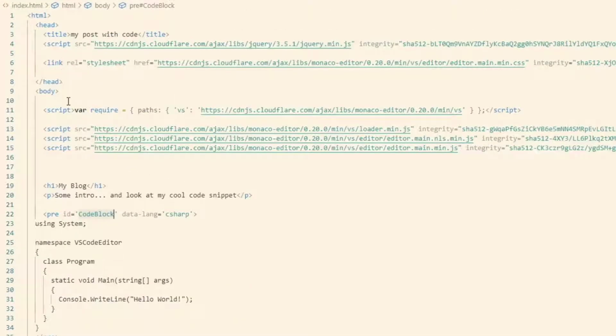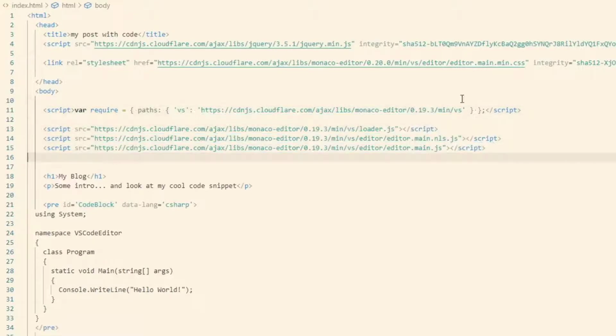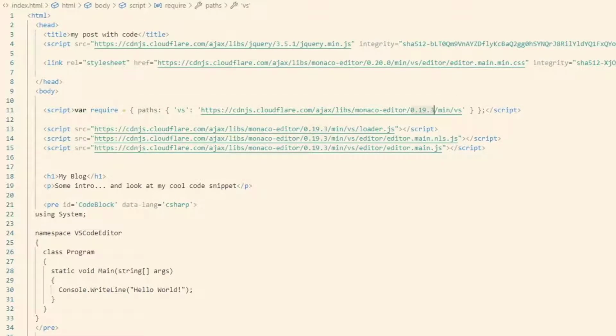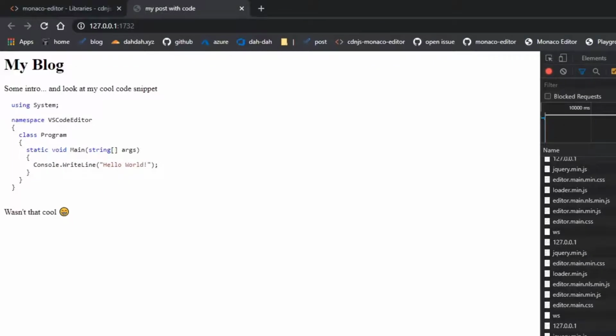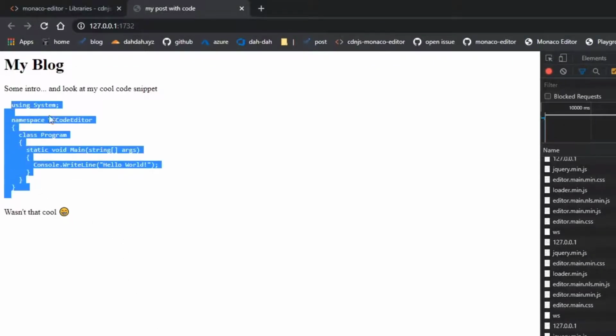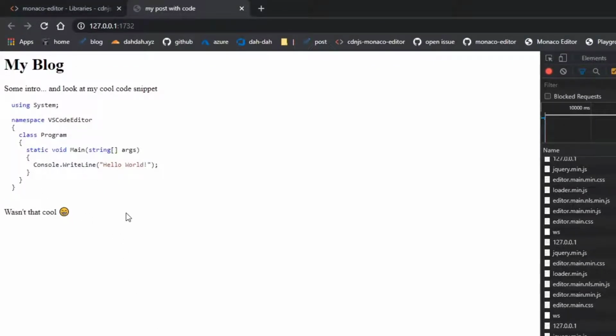I'm just going to switch this out quickly for version 19.3, which is the last one before this update, as well as the CSS for 19.3. So now if we go and load that, you can see all our code is colorized nicely.